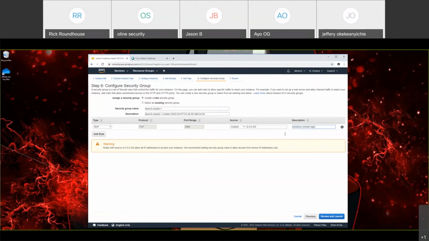Description. This source right here is pretty much saying, who do you want to be able to log into this machine? I always tell people to put their public IP address.